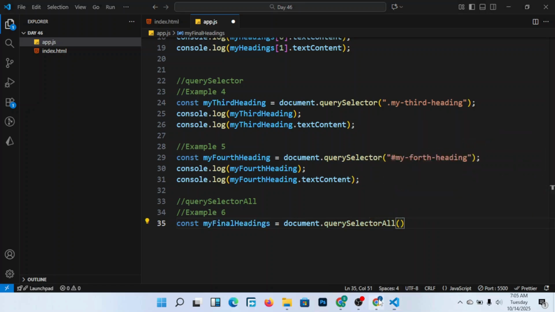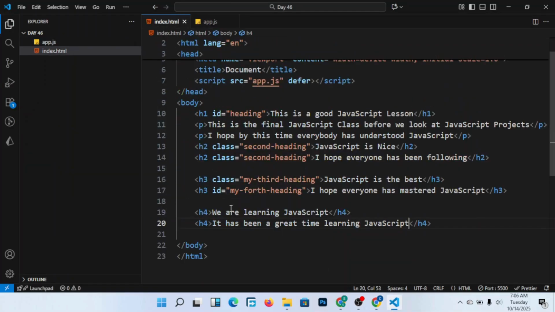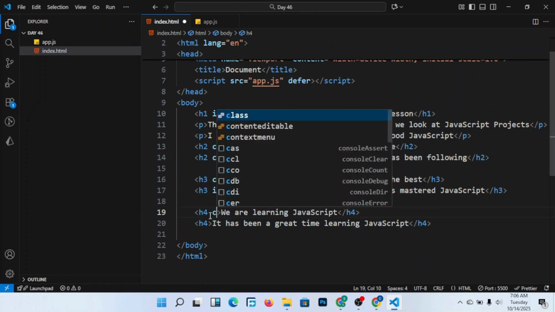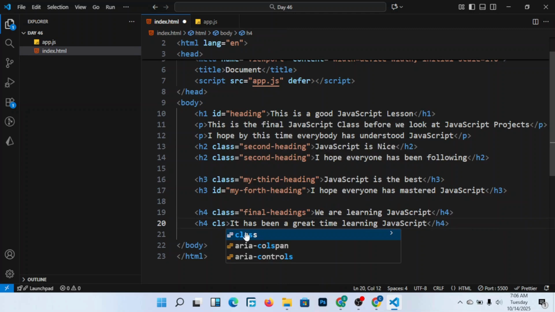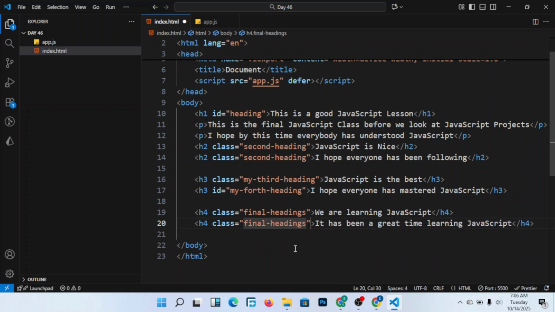If they are classes, it becomes very easy for me. I put their classes. I put here class, and I put here final headings. It's the same one, so they have to be the same when I'm setting them at the same time.